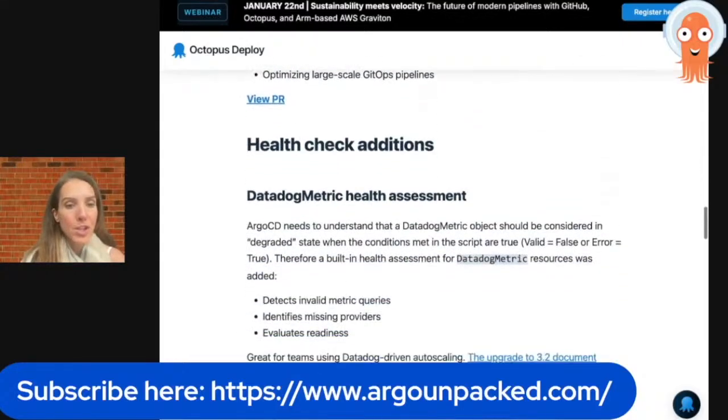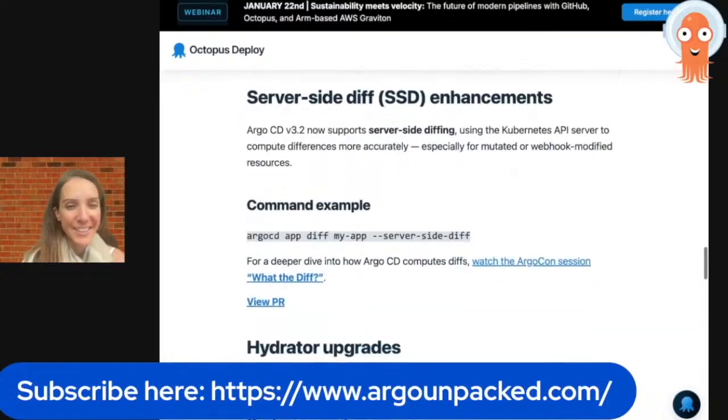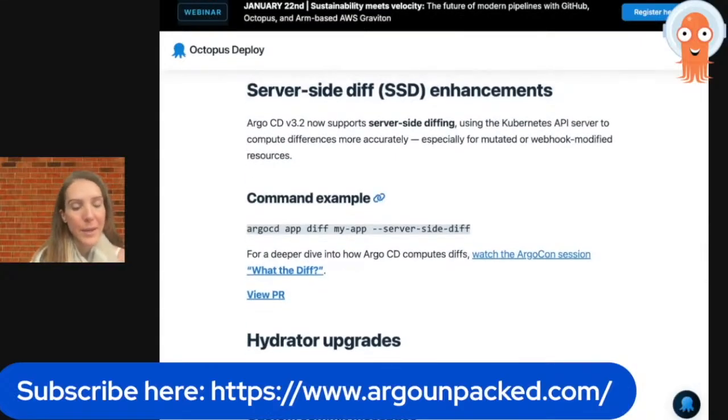A few more changes that I would like to go through. The server-side diff. Argo CD 3.2 now supports server-side diffing. Before that, the diffing was on the client side. From now on, it's going to be supported within the server side. And I think it requires a whole new episode to talk only about that.